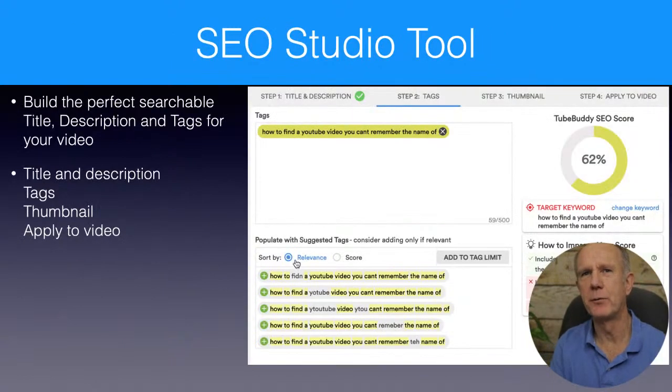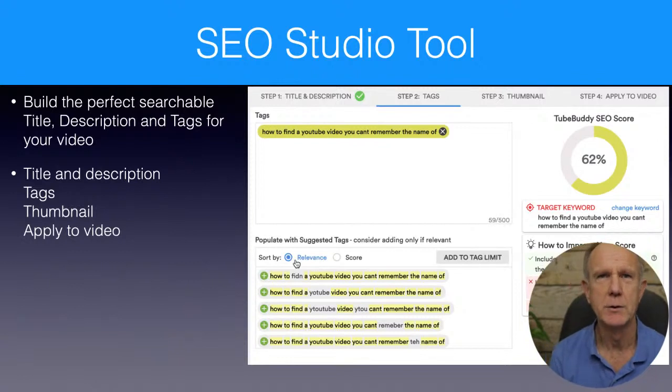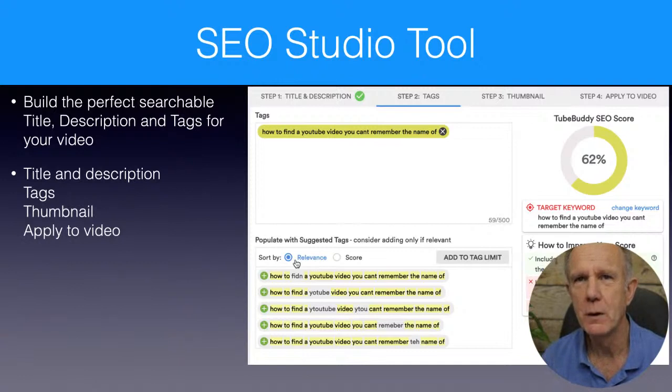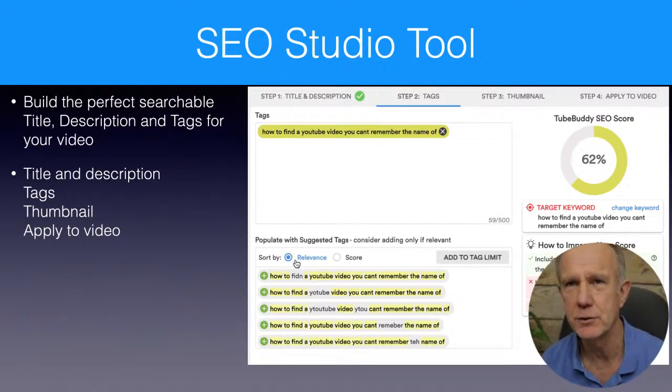After you've found your keyword phrase, you also want to optimize your video, and the SEO Studio tool from TubeBuddy helps you build the perfect searchable title, description, and tags for your video. At the top here you see the title and description. I'd put how to find a YouTube video you can't remember the name of as the title, and then I'd write a great description.